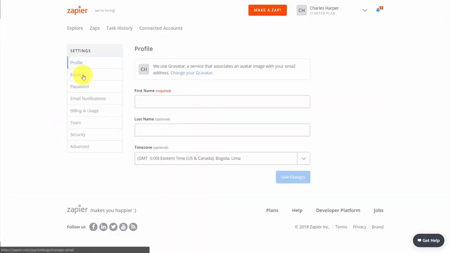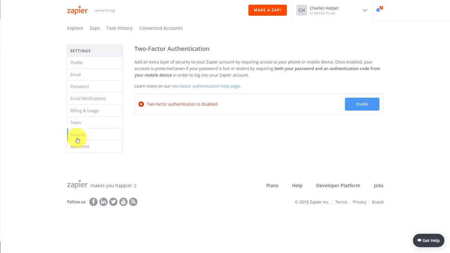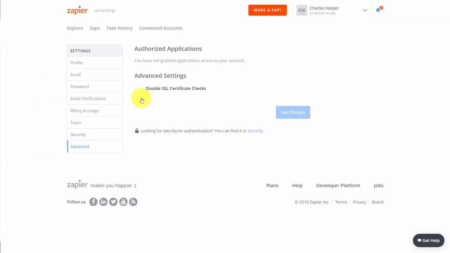You have a Settings tab, all of which is self-explanatory. You have your profile information, email, password, how you'll be notified, how you'll be billed. If you have a team that's working on your account, you can add them. You can add two-factor authentication to your Zapier account. This gives you an extra layer of security into your Zapier account. And lastly, you can disable any SSL security checks.